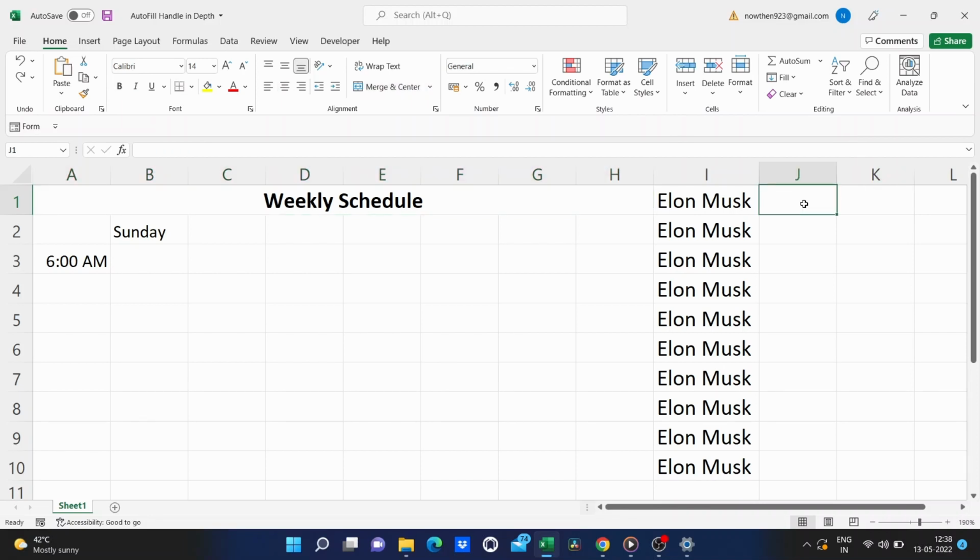I'm going to type in number 1 and then click away and then back to the 1 and then I'll click on the autofill handle and drag down and you can see the number 1 copied it down. So it worked the same way with numbers. However, the autofill handle can also be used to extend a pattern.